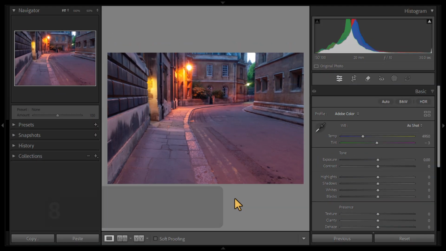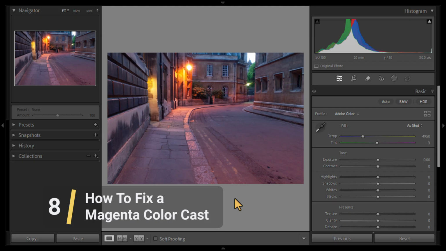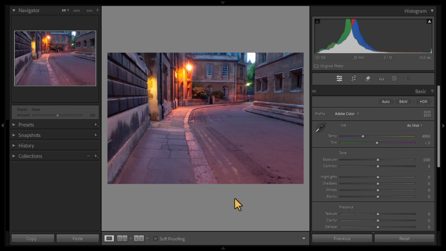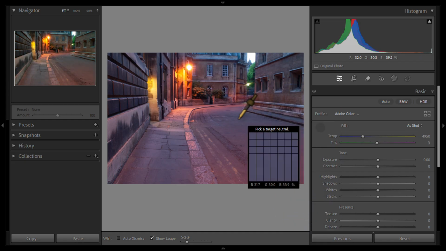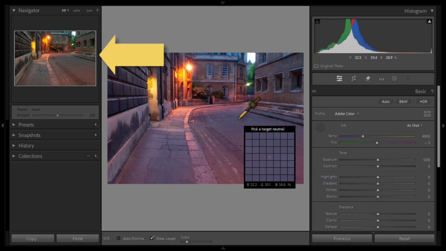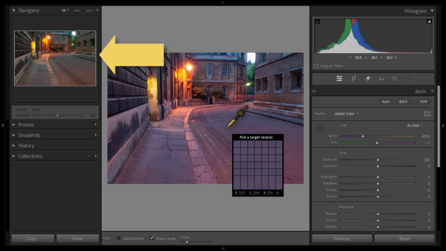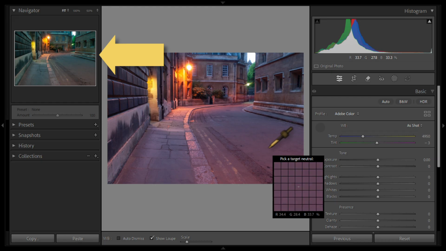So let's look at another image now, and this one has a strong magenta color cast that I don't want. And I think it's just the combination of overcast evening light, just dark enough for the street lights to come on, all combining to create that magenta look, which I don't want. So I can come into my white balance section here, take my eyedropper tool, and hover over my image, get my loupe there. And if you look at the navigator panel on the left, as I shift that eyedropper tool, you get a preview in that thumbnail.